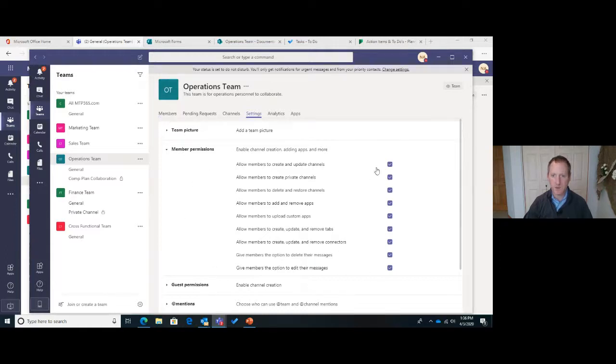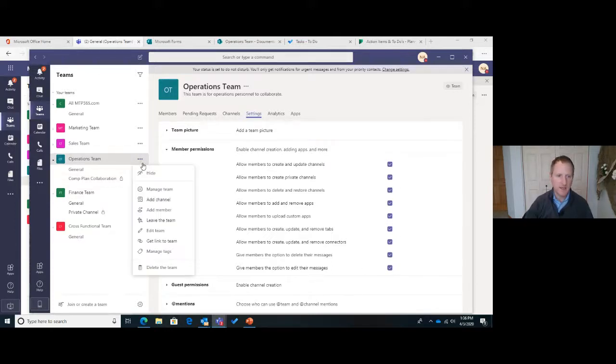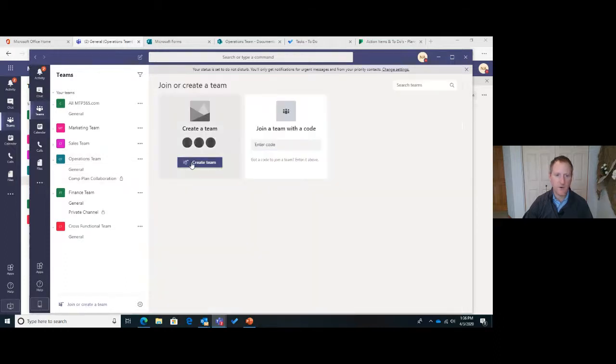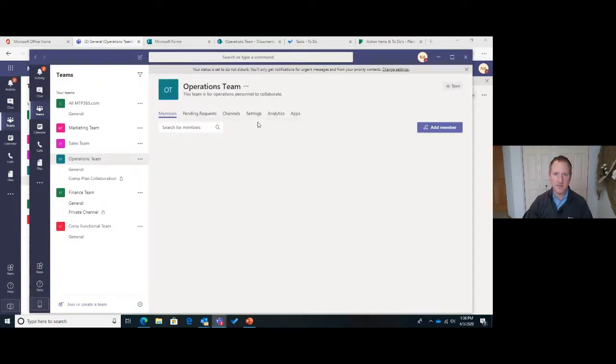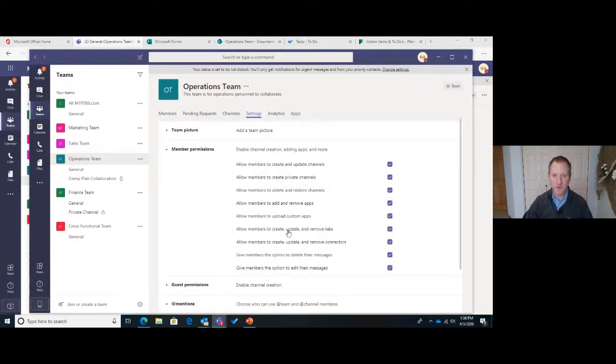So if you're an owner of the team, you can choose what members can do. When you create a team, I'll go and create one, you can choose whether it's private, public, or organization-wide. Anyone in your organization can join, or you have to add people, or organization-wide means everyone is joined by default. But I did not realize that when you're managing a team and want to update what members can do, you can get a little more granular in those permissions. That was a good lesson that I learned here today.